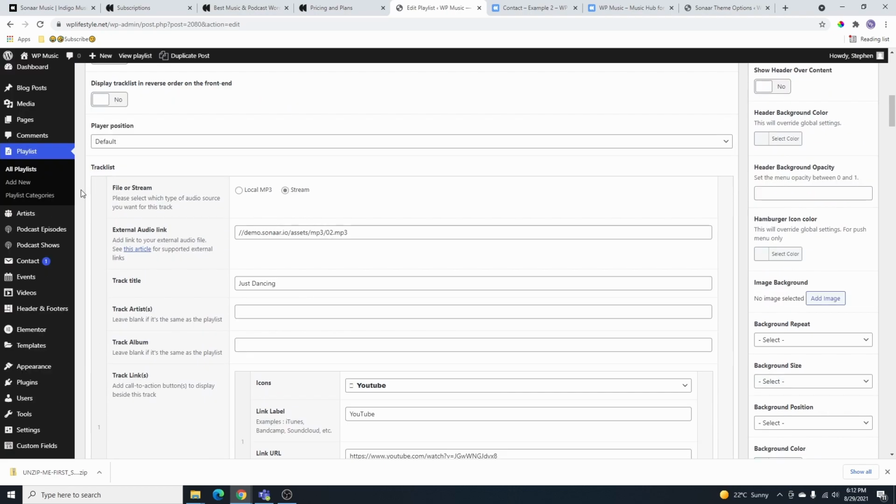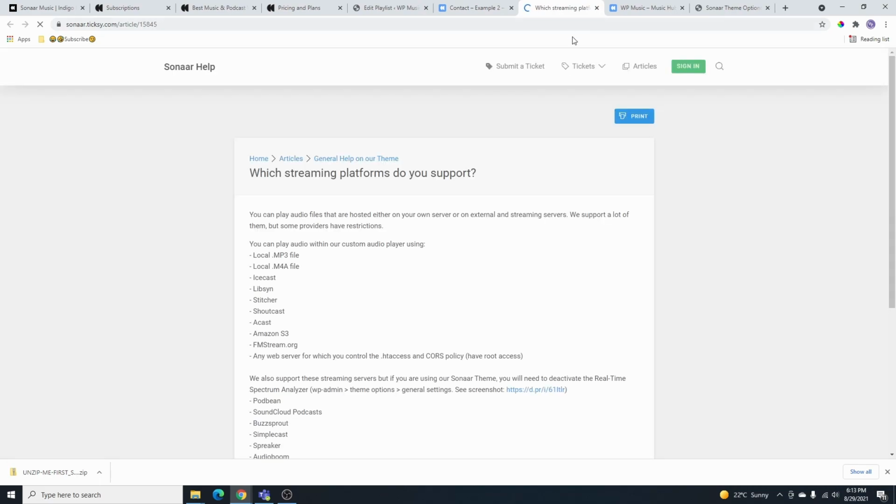You scroll down here, and now you want to choose where you want to get the music from. Is this going to be from an external link? If you want to have the external link, the external link to your audio file, see the article for supported external links. So make sure that you read this article. If you go here and check out this article, you can see all the external links that are supported.